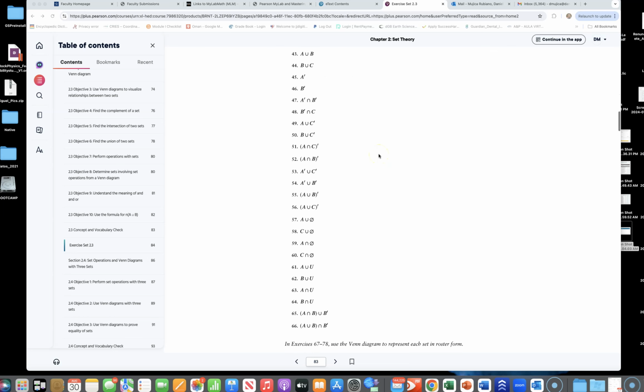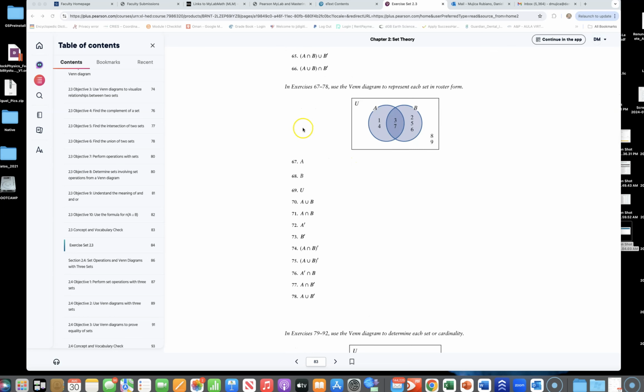Let me go with one in which we can see the Venn diagram representation. For instance, here we have the universal set that are all these elements plus A and 9. But also we have two sets, A and B, that have some intersection. The intersection is this overshadow here, that is 3 and 7. So if they are asking us about the intersection, well, it is 3 and 7. If they are asking for the union, well, it is 1, 4, 3, 7, 2, 5, and 6.